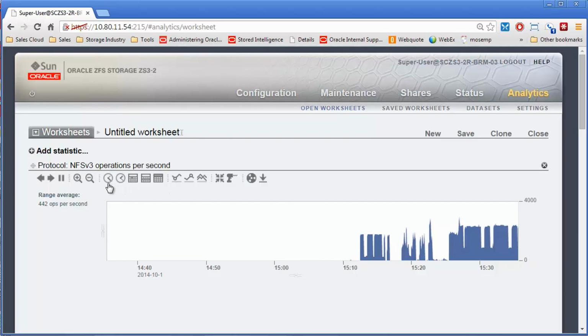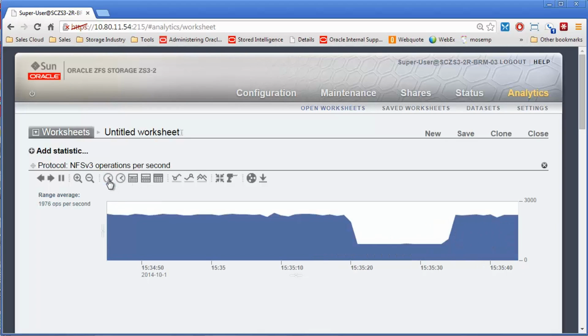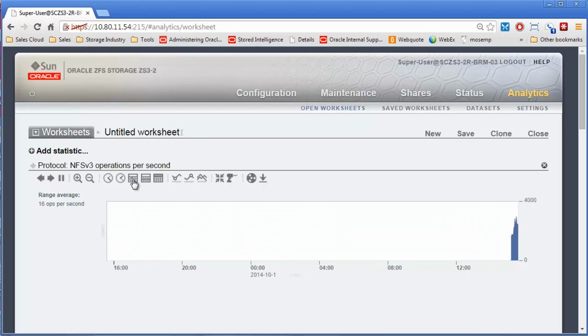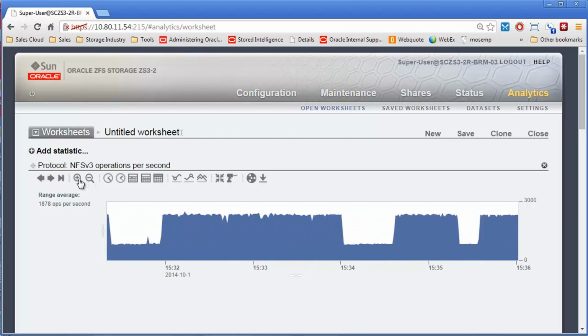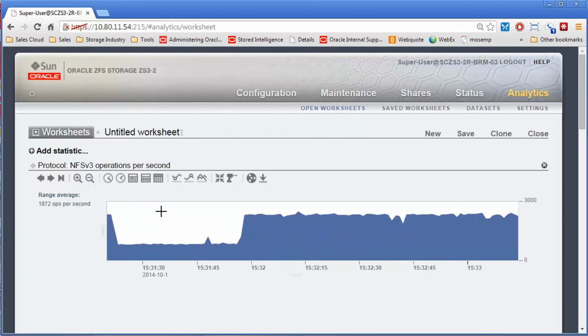From here, I can also switch around to different views. I can say, go to the current minute. I can say, show me the last 24 hours of data. I could say, show me the last week, the last month. I can switch back and forth. I can pause it. I can go back. I can zoom out on this. I can zoom in. Whatever's needed.